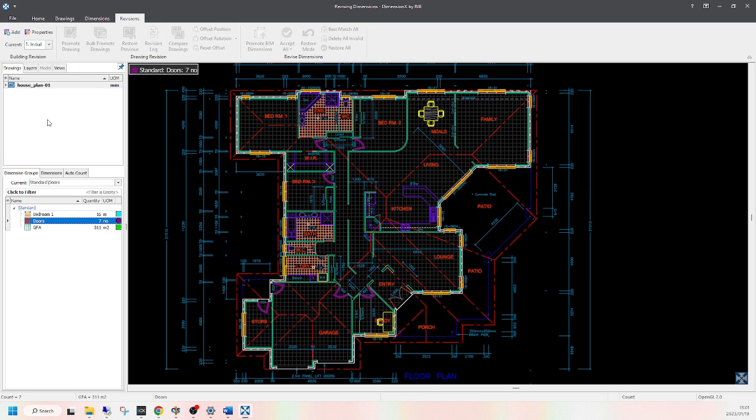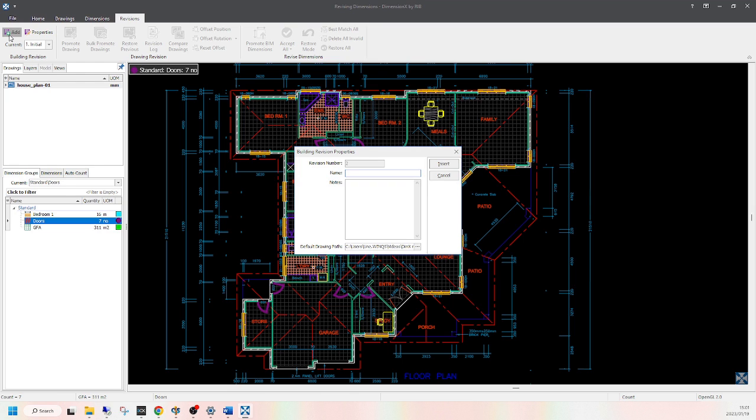To create a new building revision, click on the Add Building Revision button on the main toolbar. The building revision has been incremented to 2 in the revision drop-down list on the main toolbar. I will now add a name for this revision. For instance, I will be using today's date.